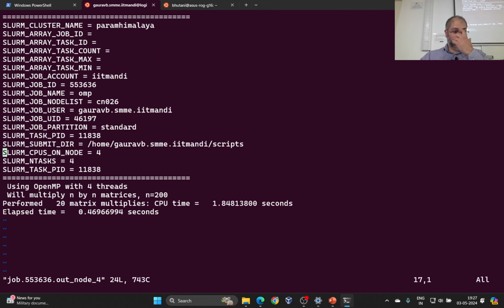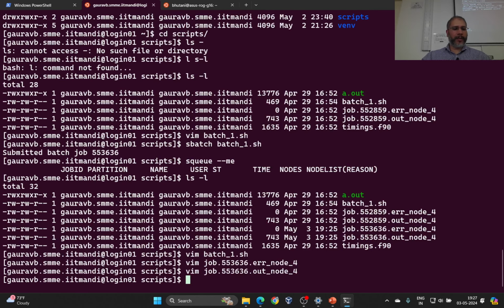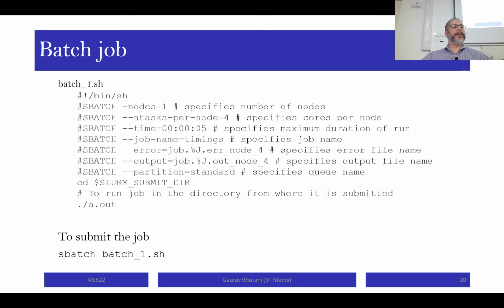Okay, so this was that timings code. It was OpenMP with 4 threads. It did a multiply with n equal to 200, and it shows some time it took. So it took 1.8 seconds of CPU time and 0.4 seconds of elapsed time. Okay, so the job ran fine in the batch mode. All these scripts are available in the user manual, so feel free to explore that.